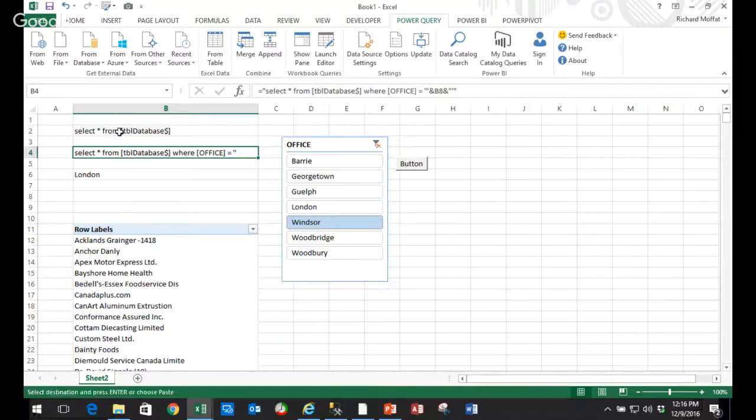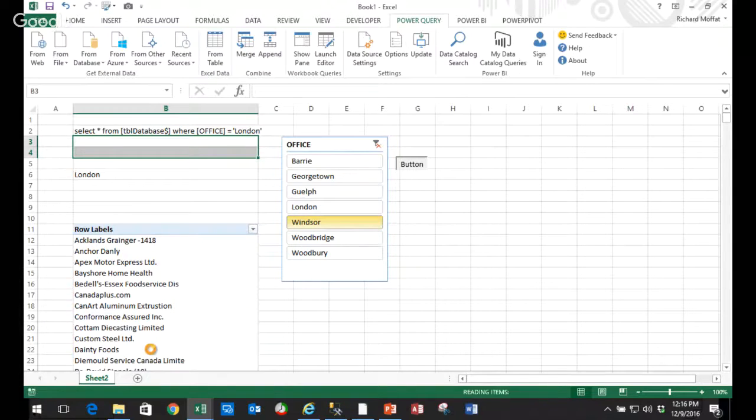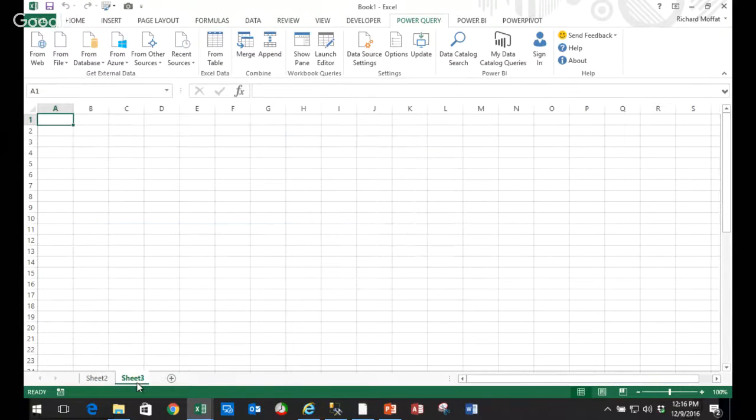Here's an interesting trick. And then I'll let you go for lunch, you poor souls. By the way, if I run this again now, watch what happens. There it says London. This will all change, including the list of offices will change. Now it's just London.